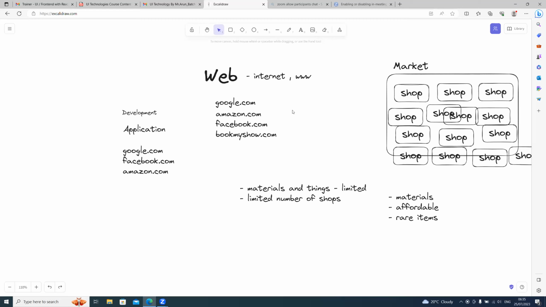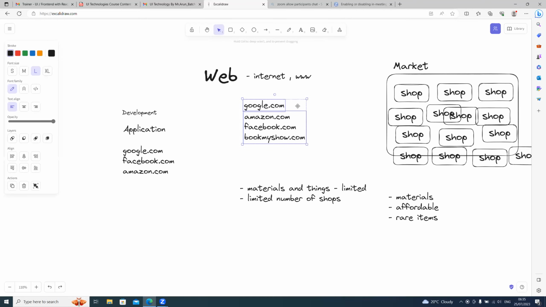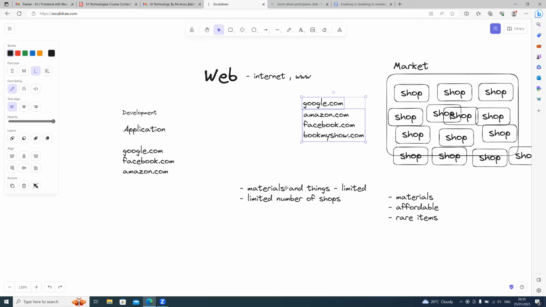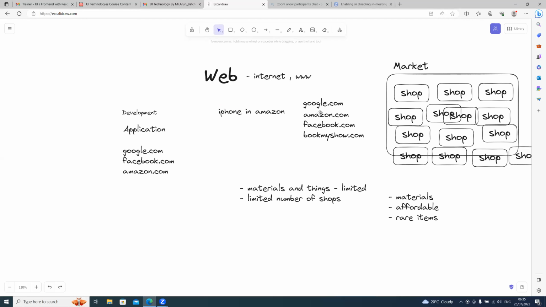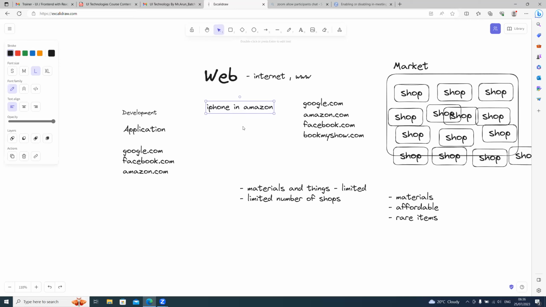But how do I get the content? There should be shops like this. Even if I have to do a Google search, there should be content available from any of these websites. Do you think if Amazon is not available, you will still be able to search in Google for a particular iPhone on Amazon? Of course not, because Amazon does not exist. So don't confuse it, Google search itself is not the web. So then what is the web?